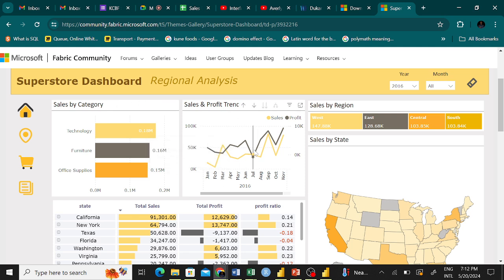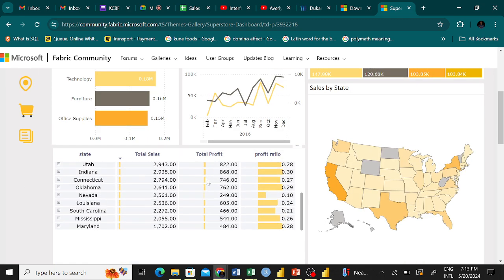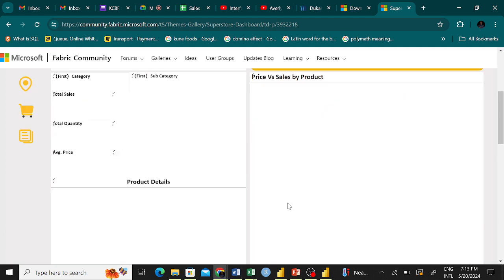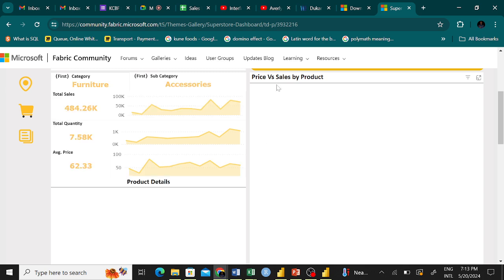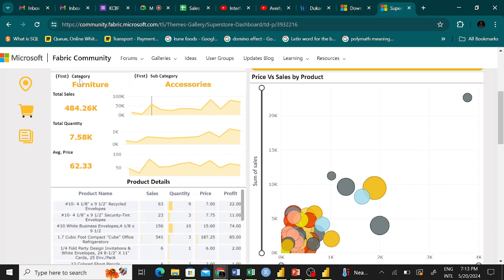You also even see sales profit versus the trend, sales and profit trends. So this one is sales, this other line is for profit, and we'll also be able to see those ones as we move ahead. Another one should be here. Now this is analysis for products. Yeah, you can see maybe furniture. I don't know what they are talking about here. Okay, so furniture, total sales, total quantity, average price.